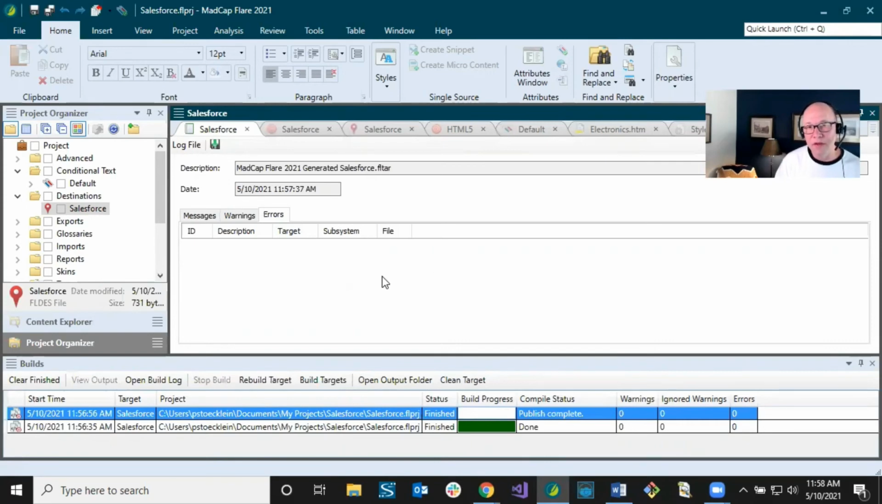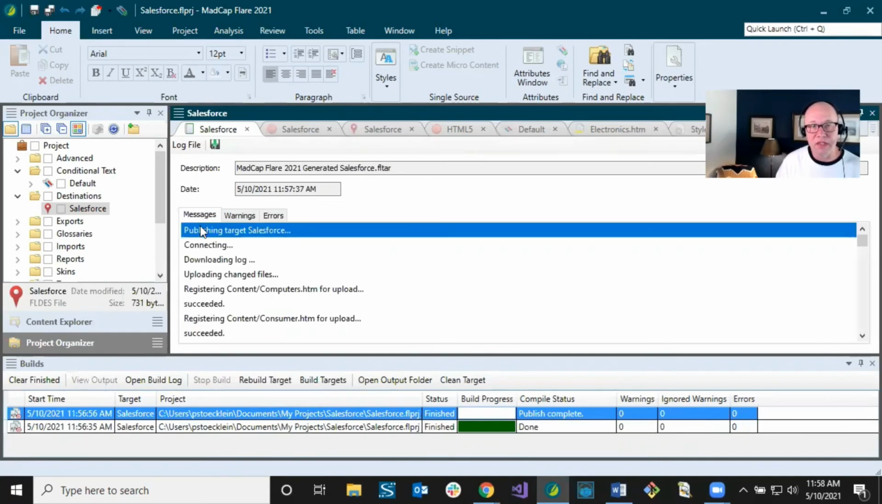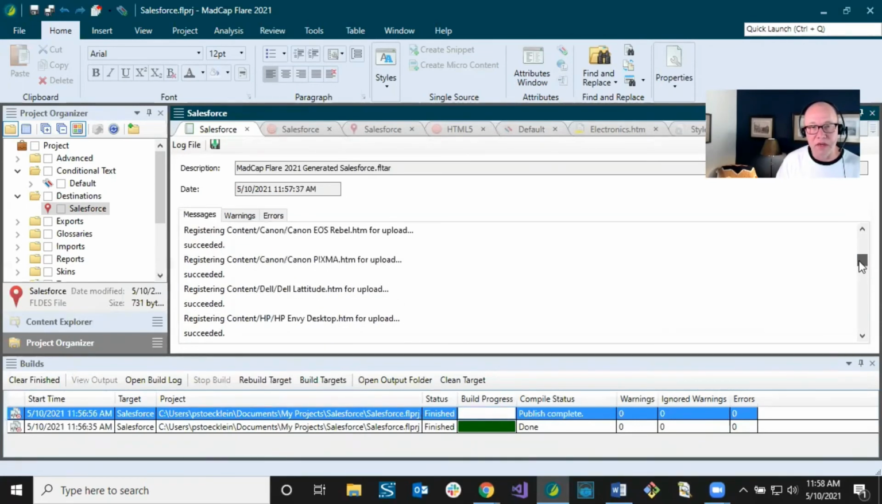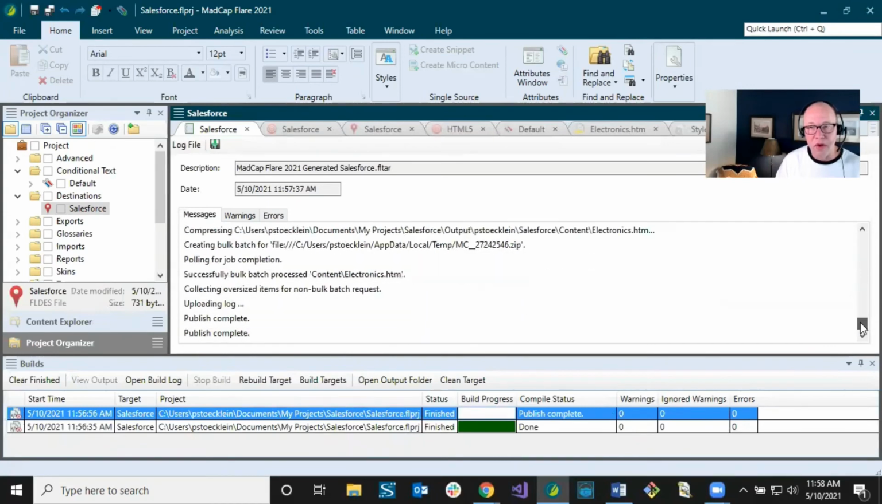Maybe you can figure it out from the text. Maybe you can't. If you can, great. Then you go back and try to fix it. If you can't figure it out, the next thing I do is I go to the messages tab, which is just a running log of everything that was happening as the process was happening. You can see it started at the top, and I would go all the way to the bottom. So if you hit a snag, you can see here it says publish complete. So everything was fine. But if it wasn't, it would at least let you know what was going on when it had the problem.